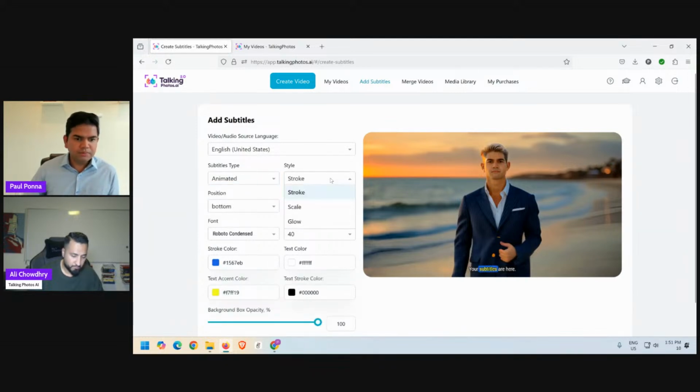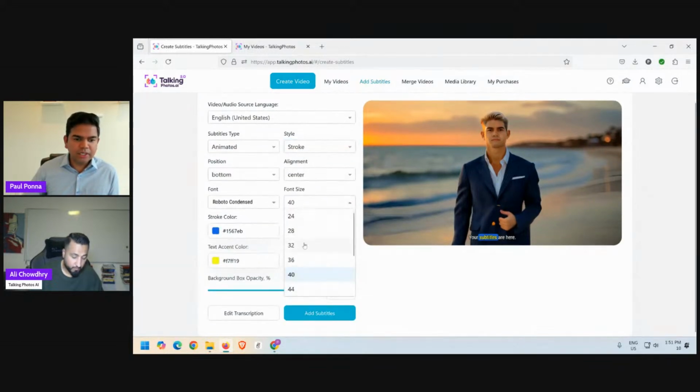subtitles, the different options, glow, stroke, scale, whatever, or let's say scale, right? Whatever, up to you. You can change the font size, right? Make it bigger if you want. Where do you want it? Center, top, bottom, you get the point, right? And then you can play around with all these elements here.